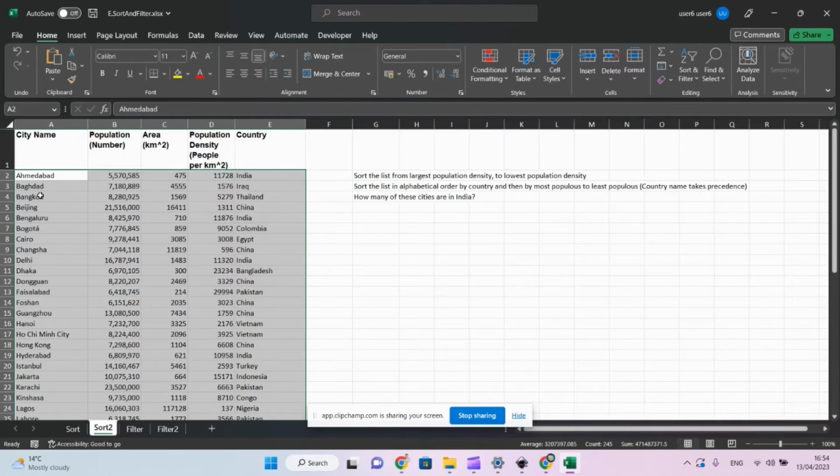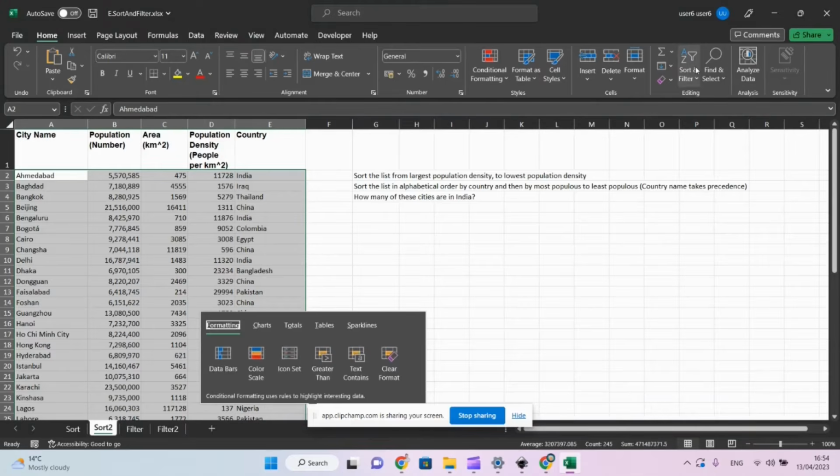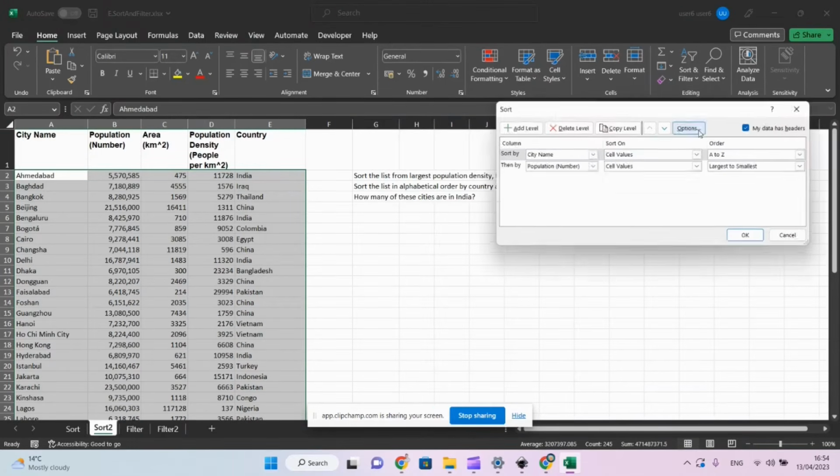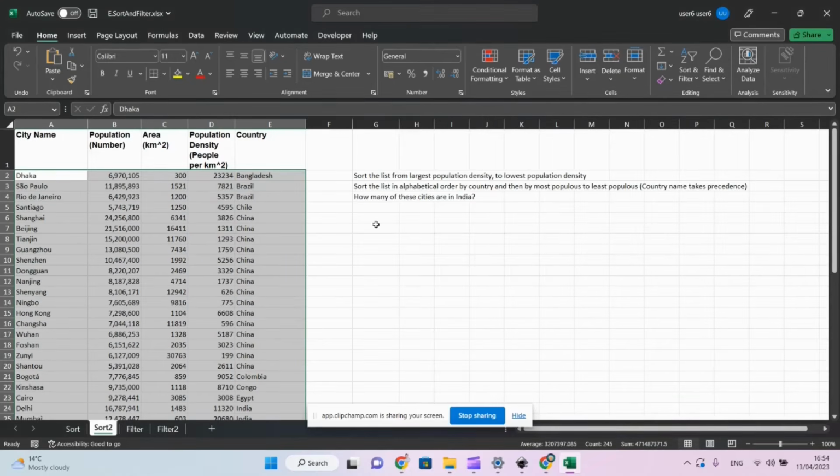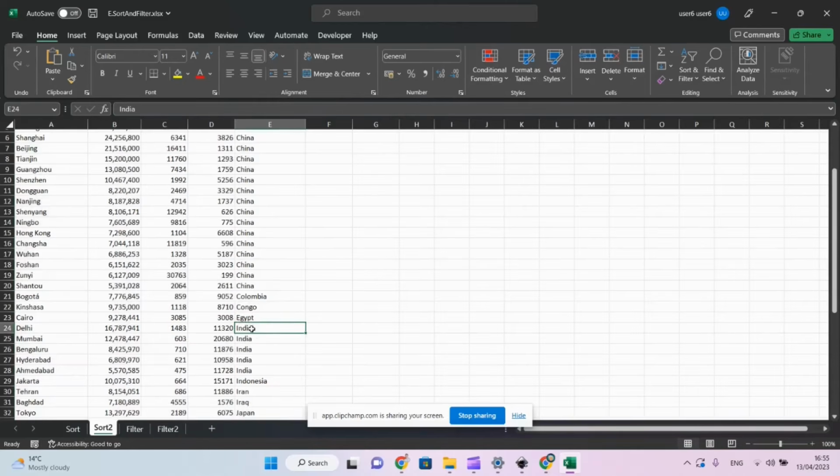So as you can see, oh, by the country, excuse me, not by city name, but by country name. That makes more sense, right? Most populous to least populous. How many of these cities are in India? 1, 2, 3, 4, 5. 5.